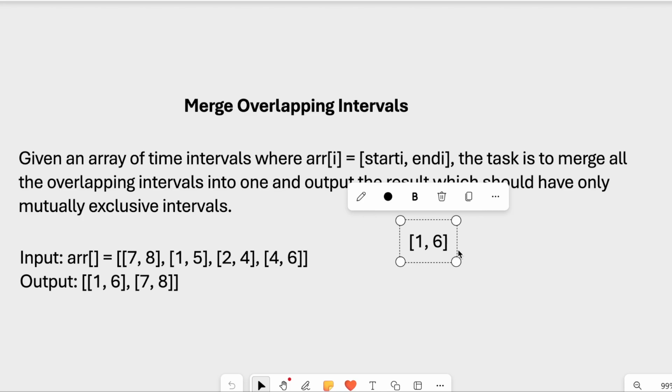Now if you see, 6, which is the ending time of this particular time interval, is actually lesser than the starting time of this particular time interval. That means they are mutually exclusive. They are non-overlapping, right? There is no overlap between this time interval and that one, and hence I will not merge them. And at the end, I will just return all the remaining time intervals.